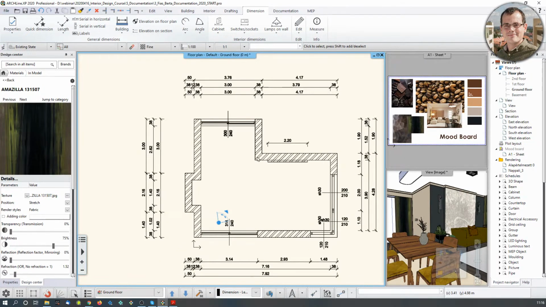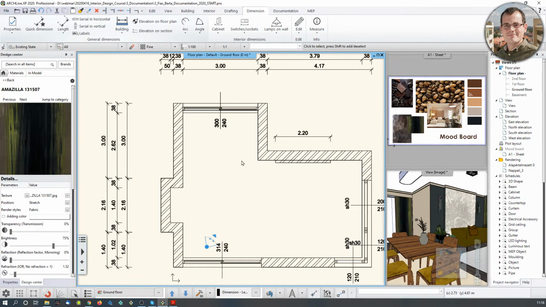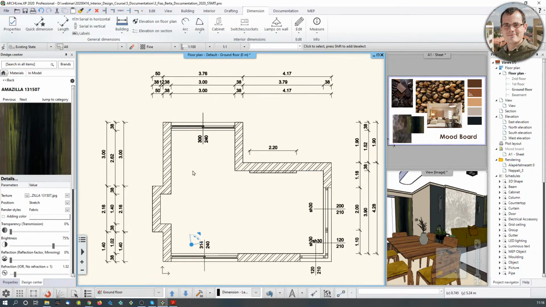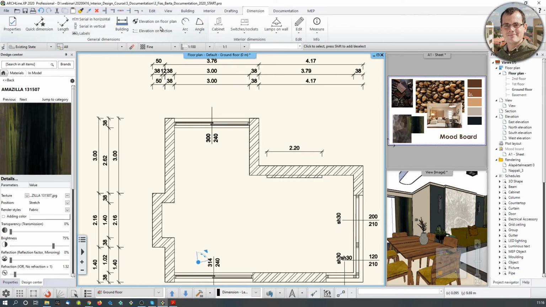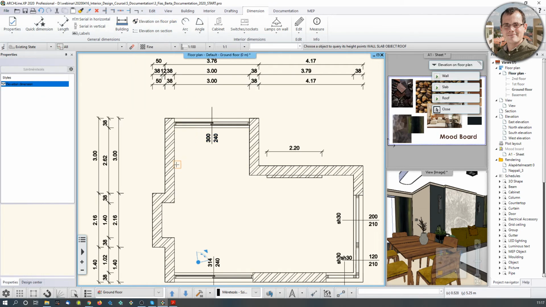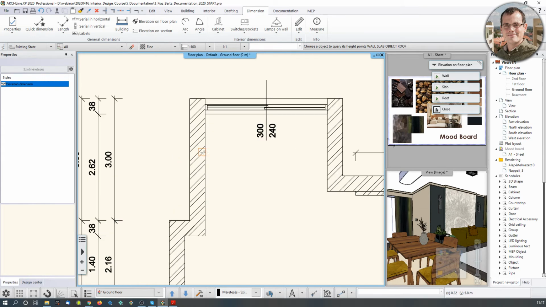Let's talk about two-dimensional symbols, because we want to, for example, position a north sign, elevation on the floor plan maybe, or entrance symbol. Let's start with what we call elevation on floor plan. Now what this does is that you have to select an item that you want to measure up. For example, this time it would be the door, like that. I mean, sorry, it's a wall. It's not a door, of course it's not.